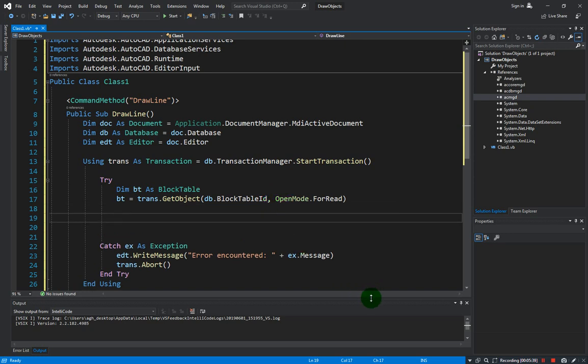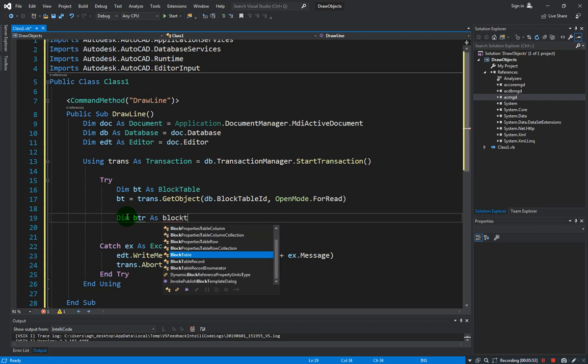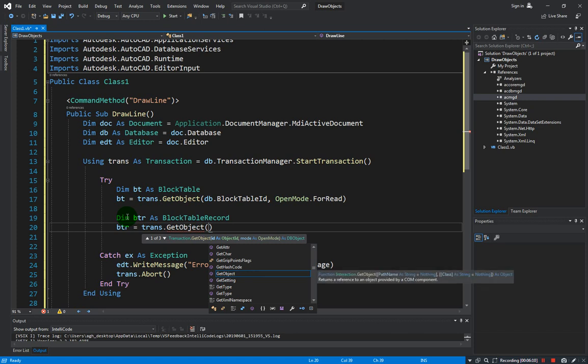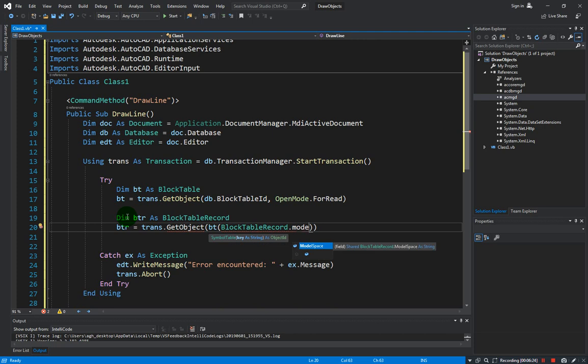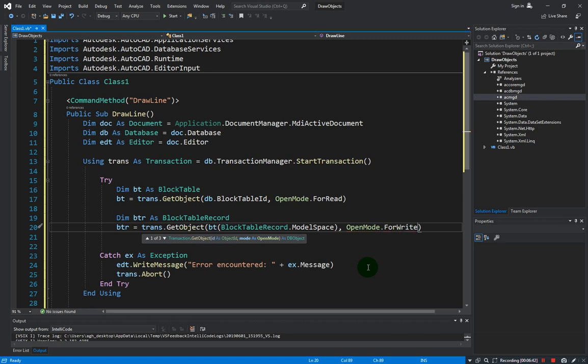Next, we need to create a block table record based upon the block table. So to do that, we need to declare, let's call that BTR, as block table record. And it should be derived from the transaction as well, and get object. And it should be coming from the BT with the string of model space. It should be block table record dot model space. That is where we are going to create our line. And the mode should be open mode for write, because we are writing in a database.